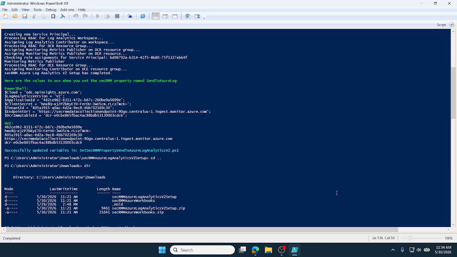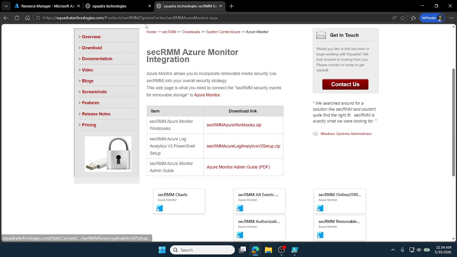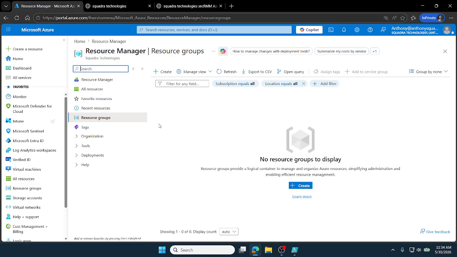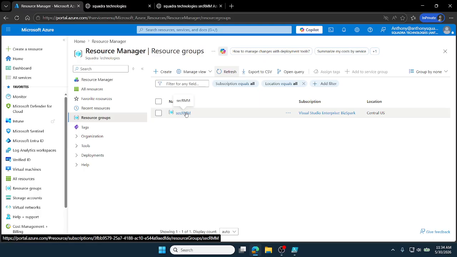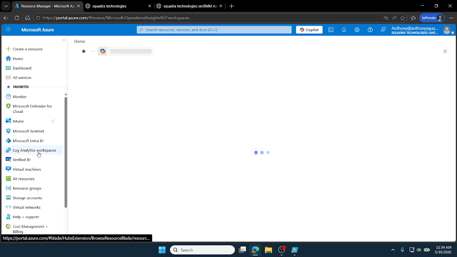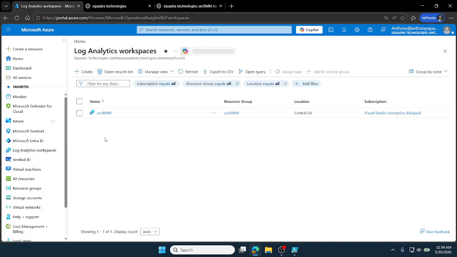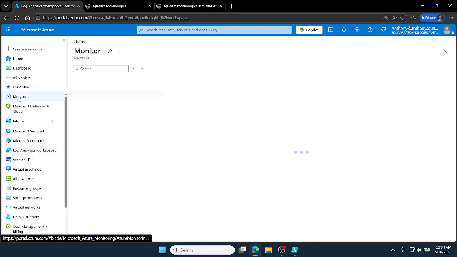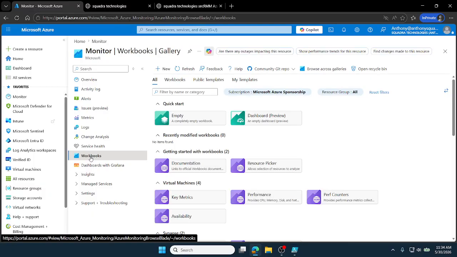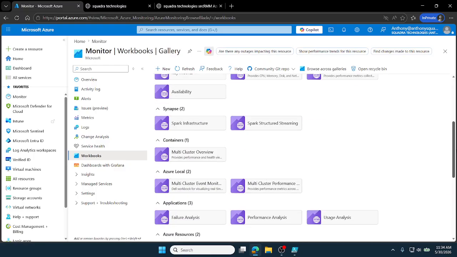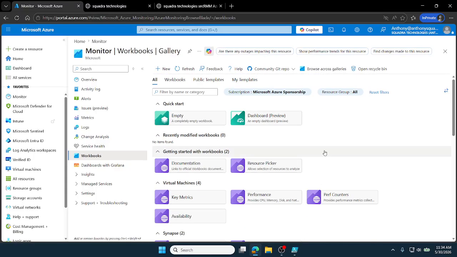Now if we look in the portal at resource groups and refresh, you can see here's the resource group that we used. If I come into log analytics, there's a secRMM log analytics. And if I come over to monitor and come down to workbooks, okay.